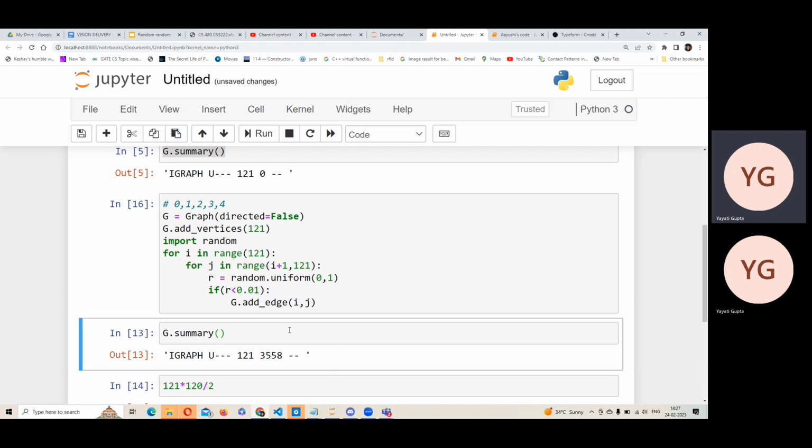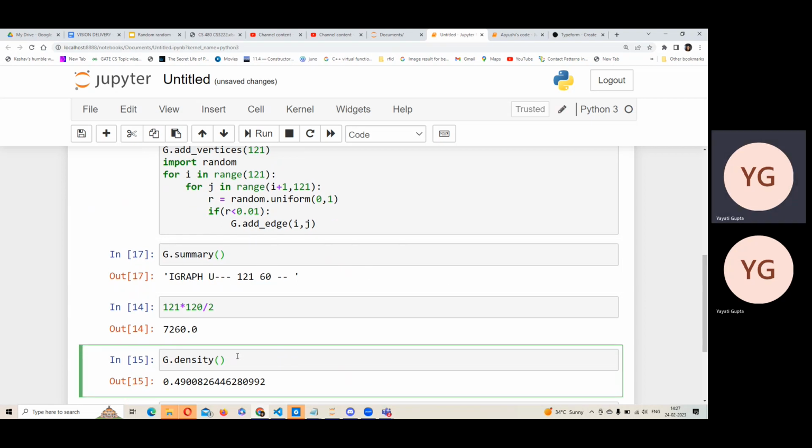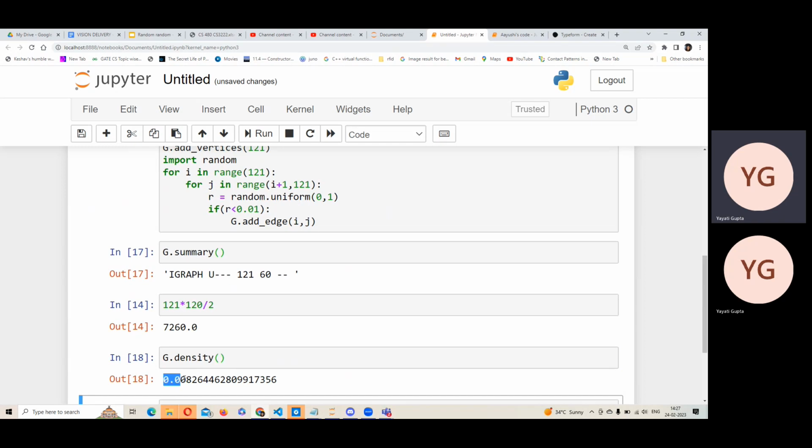Let me run this code again. Let's look at the summary and you see number of edges go down drastically. It now reaches 60 edges. And if you look at the density of this graph, it's what? 0.8%, right? Now my question to you, we don't want a density of 0.8%, I want a density of 2%, right?